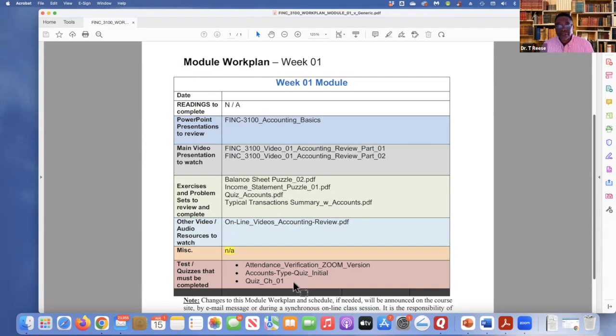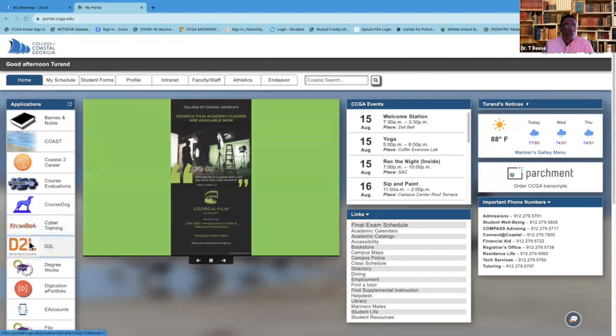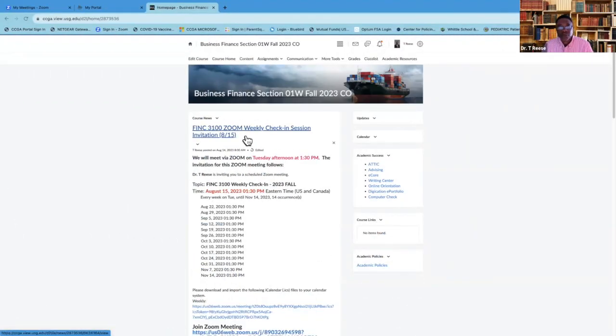Today, I may run just a little bit longer because I want to go over to the course site and make sure you know where all the resources are. So I'm going to log into the course site right now and make sure that you can navigate through it and know where the materials are. All right, I'm going to go to the course site. Every week I will post an invitation here in the course news for the Zoom check-in session. Now, if you're on this chat, you already have found these invitations.